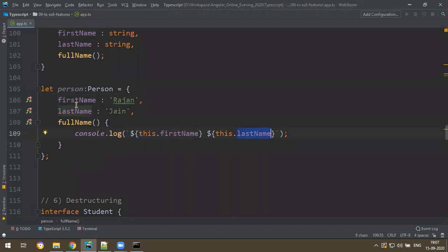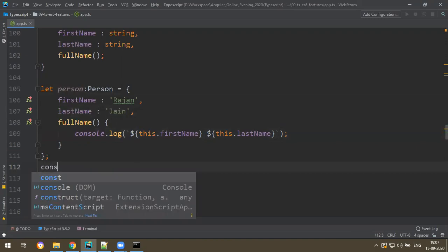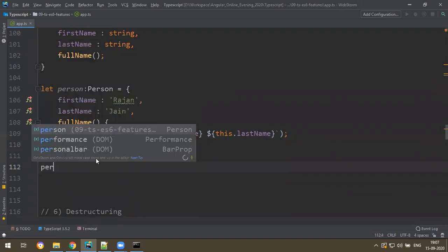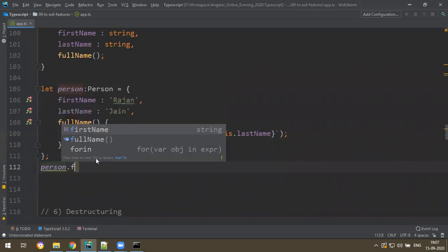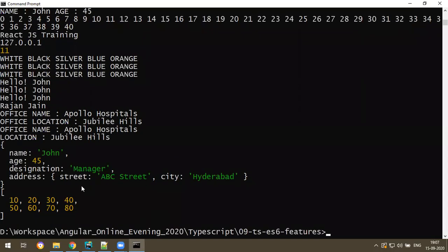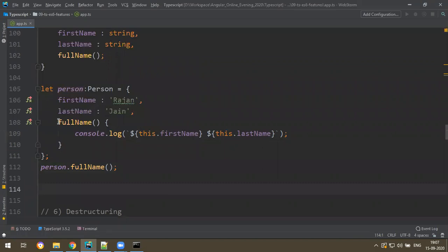If you want to print the value outside, what you do is person dot first name, person dot last name, but you want to keep that inside, using this keyword. So when I run the program, how to run, I mean, person object dot full name. What you get as the answer, person object dot full name, you get the answer as Rajan Jain. Okay, proper.